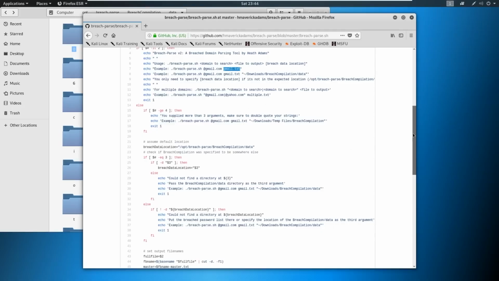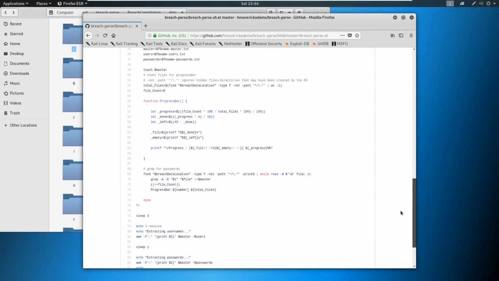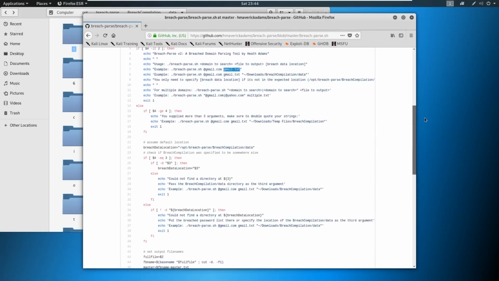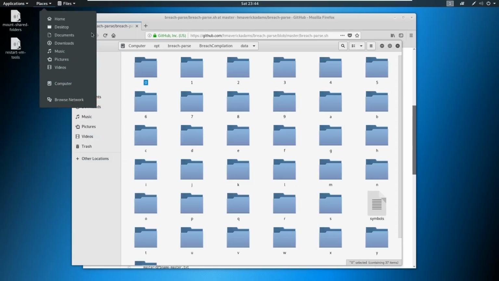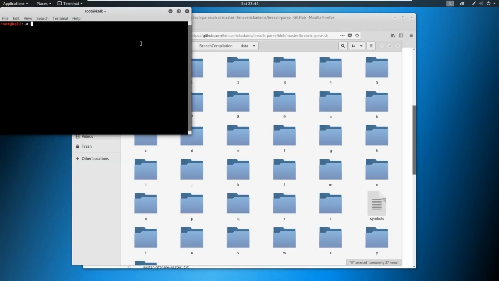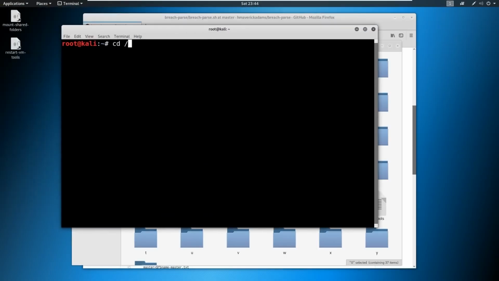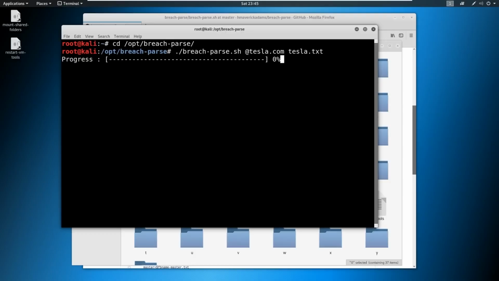If you're more interested in the code behind it, you're more than welcome to read the code in here and see if some of the items that we've covered already with the bash scripting and the Python scripting ring a bell. So I'm going to go ahead and go into the terminal and make it a little bigger. Then I'm just going to change into that opt folder, breach parse, and run breach parse. I'm just going to say @tesla.com and then tesla.txt, and that's going to run.